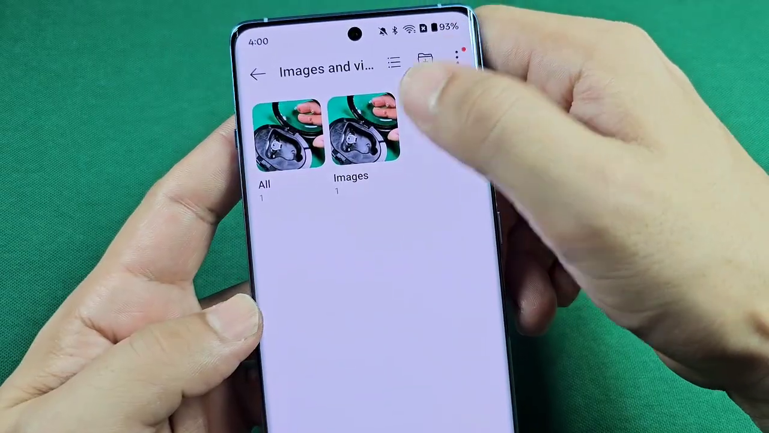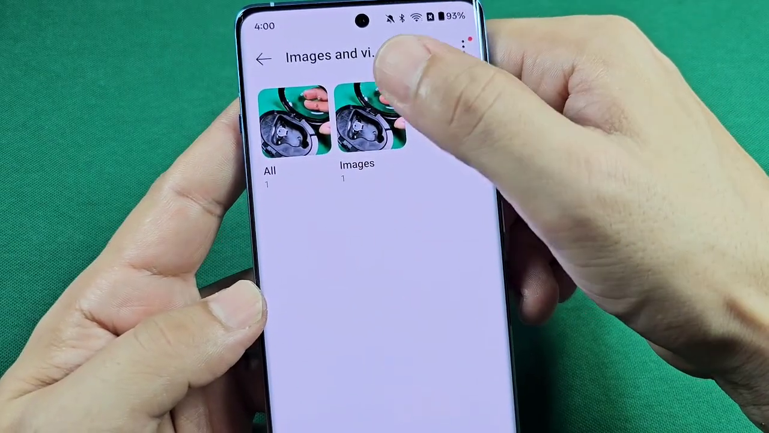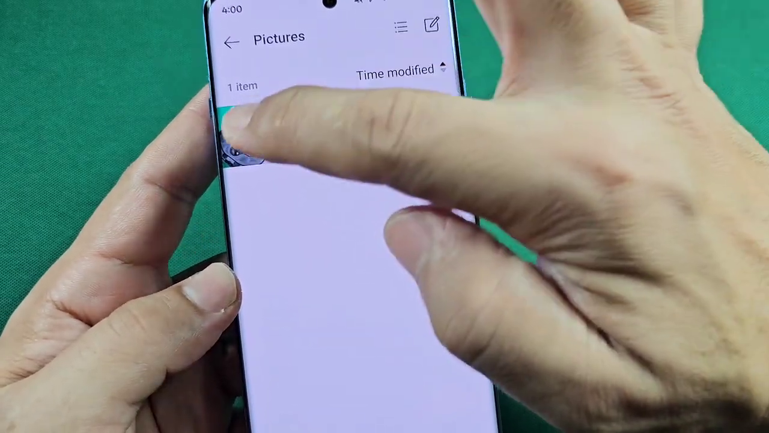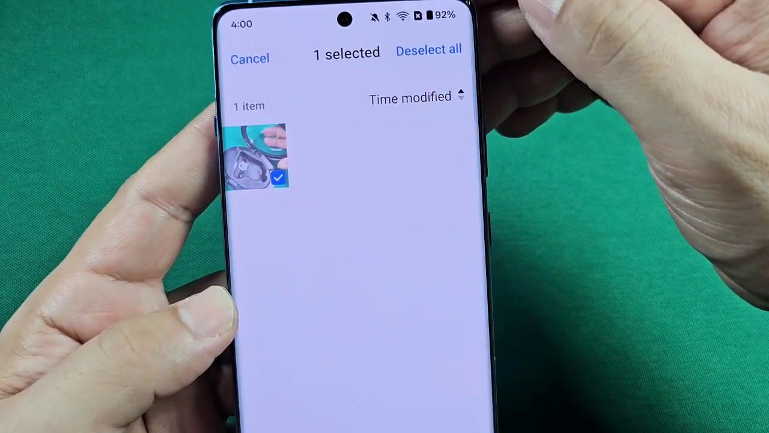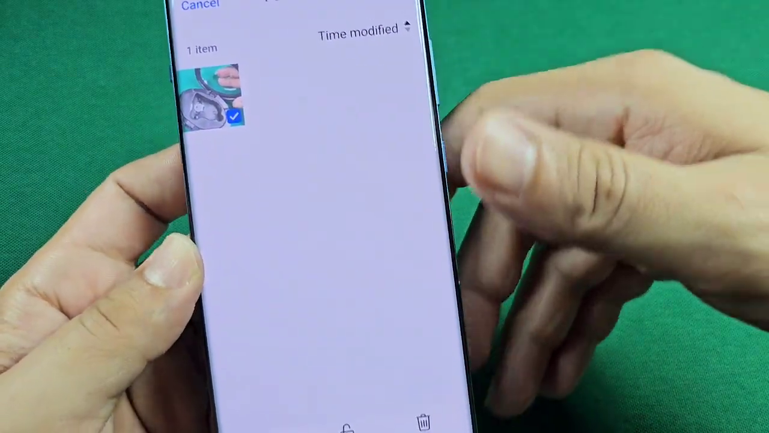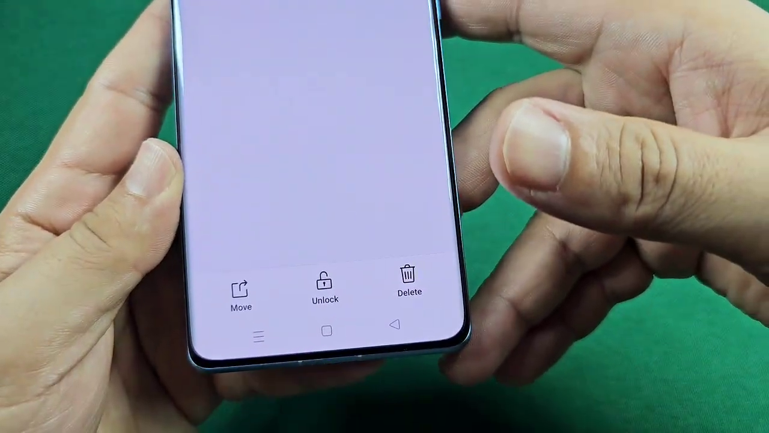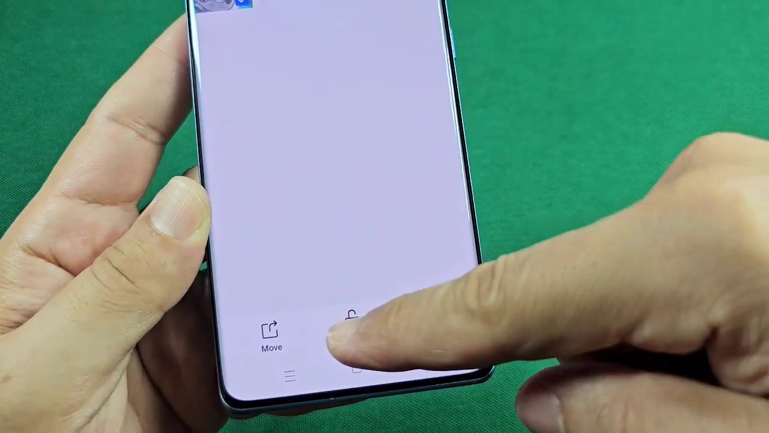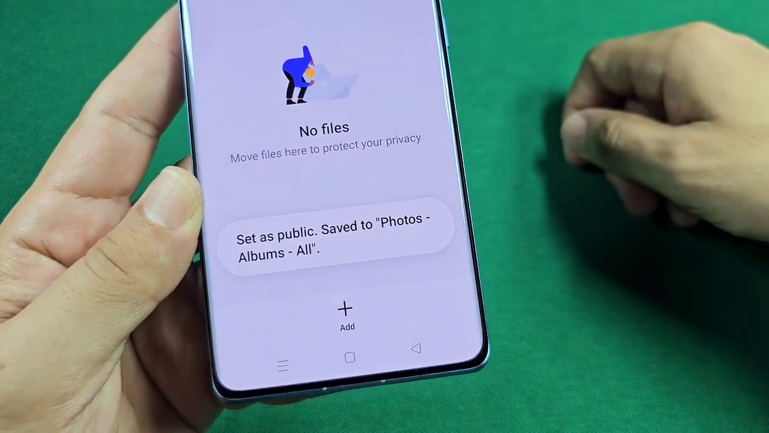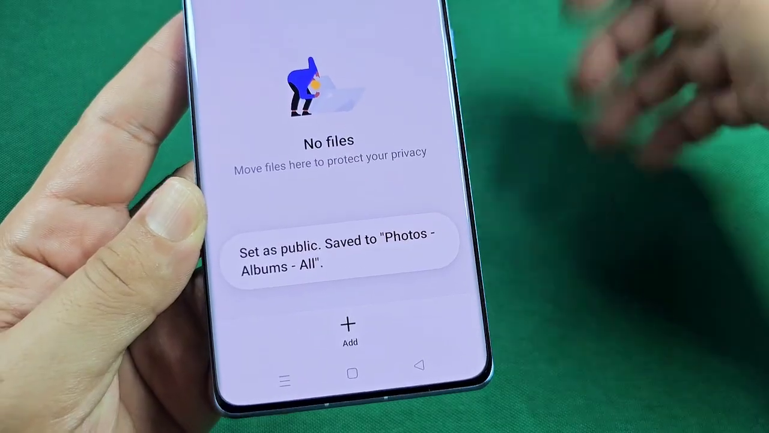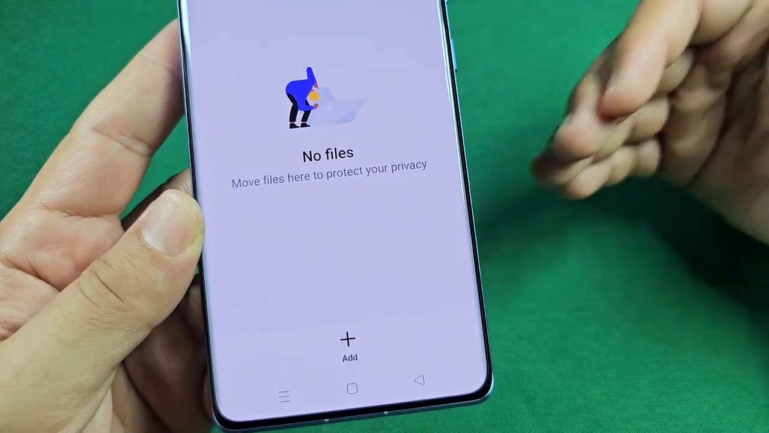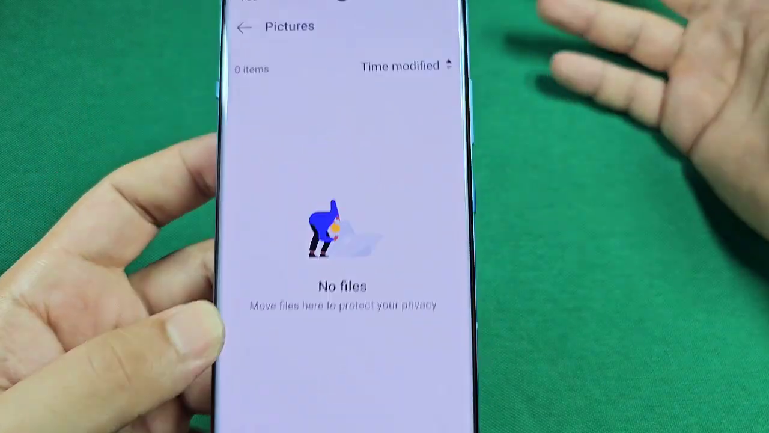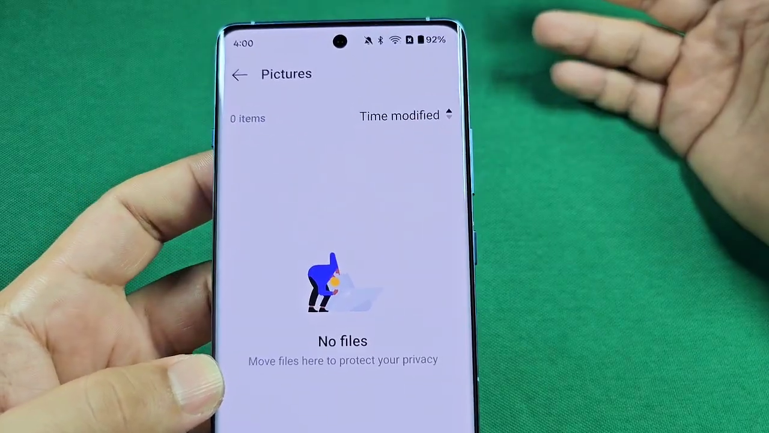Now, if I ever want to remove one of them, I'll just go ahead and select them. So I'll go into it and I'll just long press it. And once I select it, what's going to happen is to the bottom, you'll see the option to either unlock it or move it. Okay, so if I unlock it, it's going to be set back to public and returned back to where that file originally was. Okay, and that's how you would remove it from the private safe.